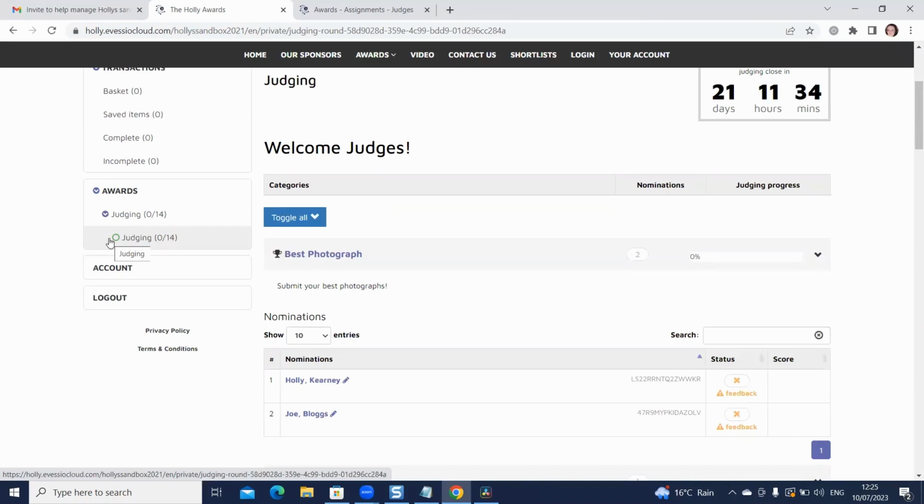Between the open and close date for the round, they can log in and make changes to their judging as often as they wish. Once the close date for the round has passed, the judge can still log in and still see the judging they have done, but they of course will not be able to make any changes.